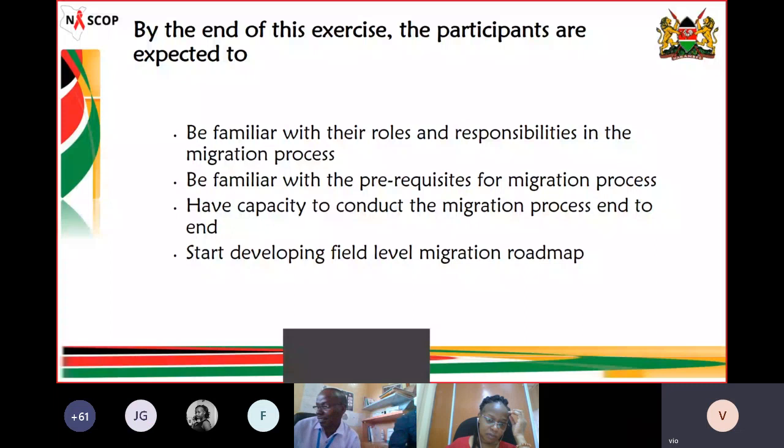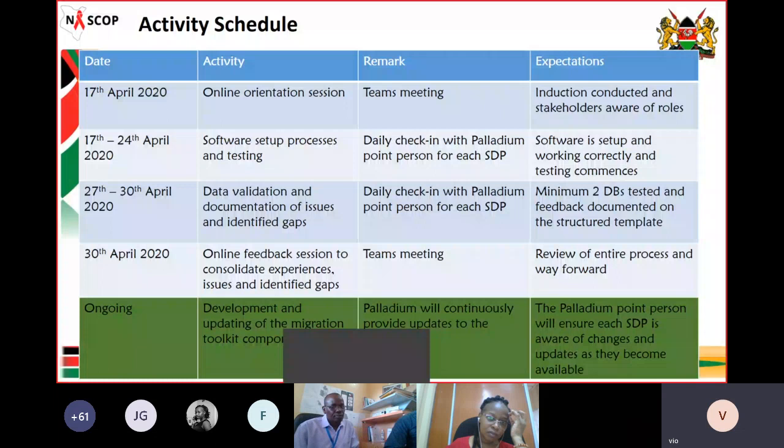As of today, if you can see from the activity schedule shared on your screens, one of the activities we have is the online orientation process. We expect to have all of us as teams, the 27 service delivery implementing partners, NASCOP, and our counties together. In this session we expect to do an induction so that, at the end of it all, all stakeholders will be aware of your expected roles, your expected responsibilities, and how you are going to do this whole process.